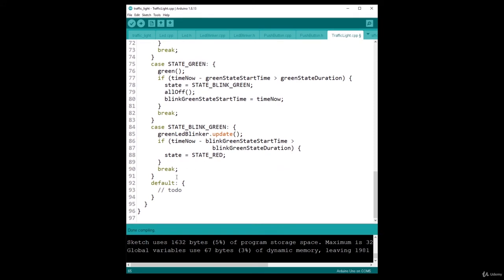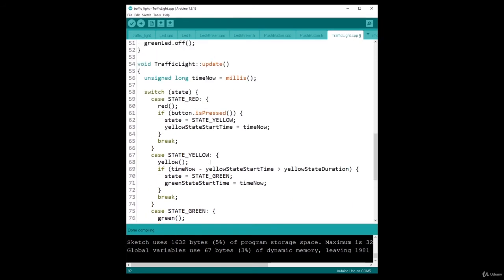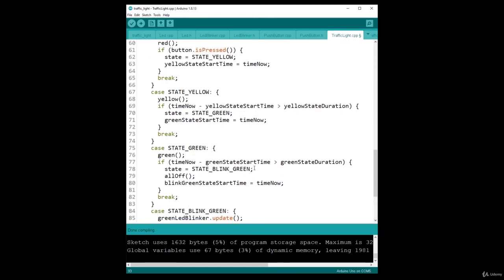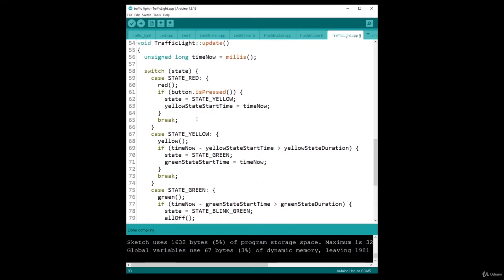So the state red will be on for an infinite duration until you press on the button. And of course, then we have the default. So default is basically if the state doesn't correspond to any of the states here, which means that there is an error. So in that case, what I'm going to do simply is state is equal to state red. So if we have an error somewhere that put the state to something that is not valid, I just put back the state to state red. So we start the state machine again with the first state.